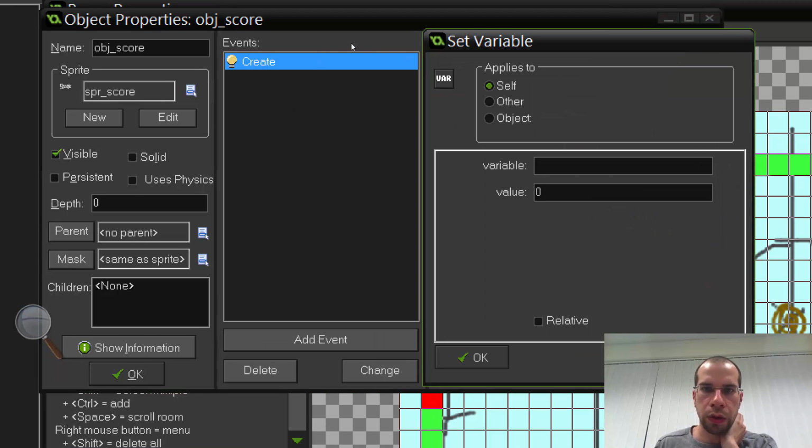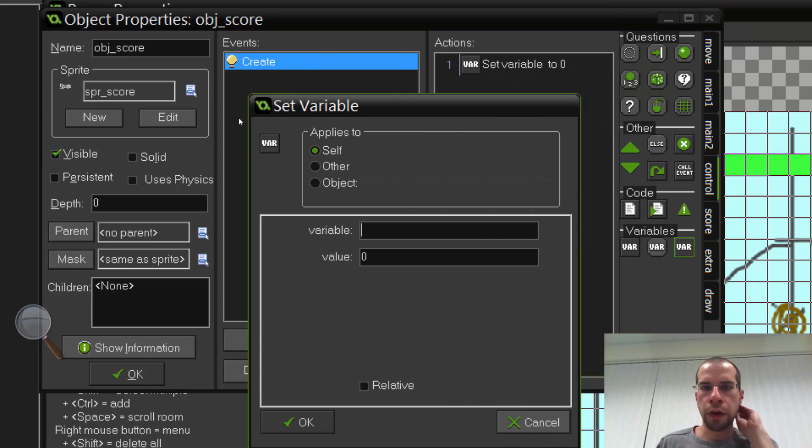Drag that into the window and you should get a Set Variable. If yours doesn't look the same as mine, chances are I've dragged in the wrong one, so just make sure you grab this first one here. Okay, so this variable needs a name. The container in which the numbers are stored has a name, and this is going to be called score_P1.